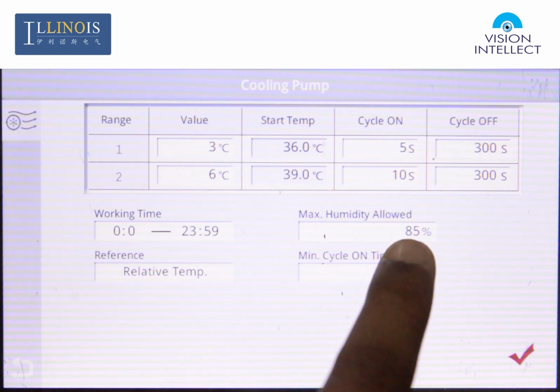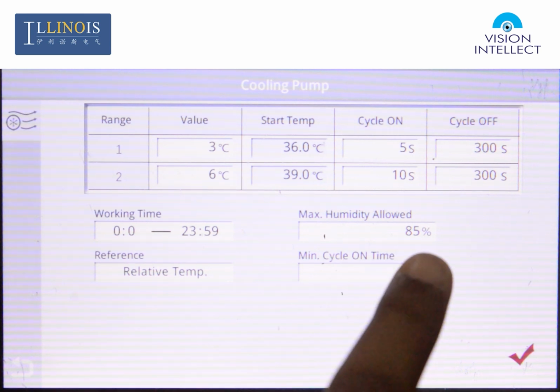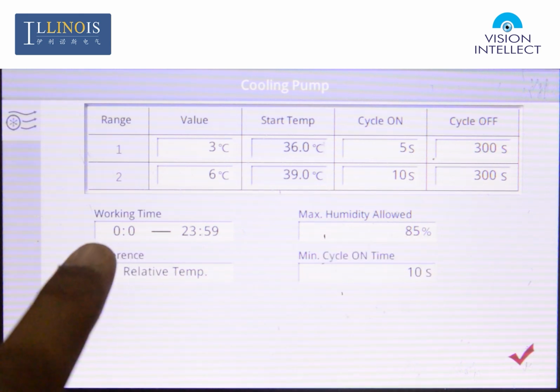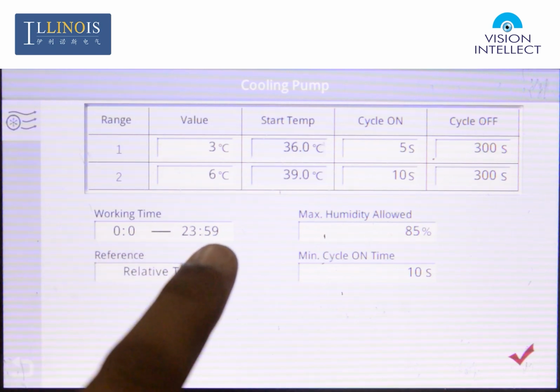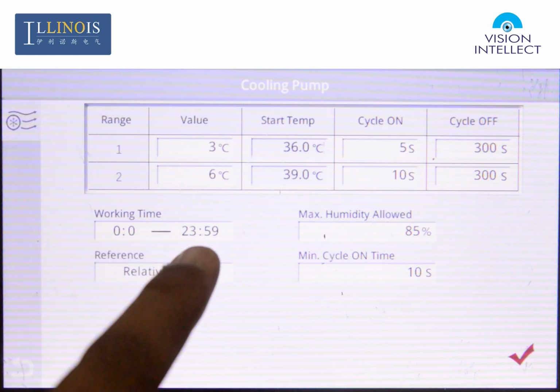Here is the maximum humidity allowed, and if the humidity reaches this value, the cooling pump motor will stop working. Here we have a box for working time. If you want to set a specific time for the controller to run the cooling pump motor and then stop working for the rest of the day, you can set the hours over here.